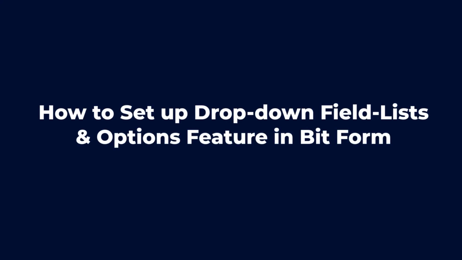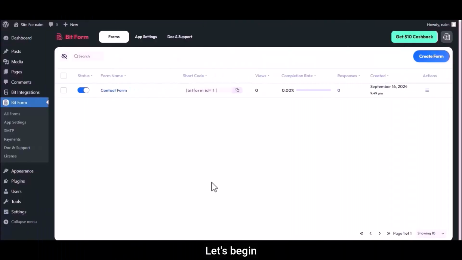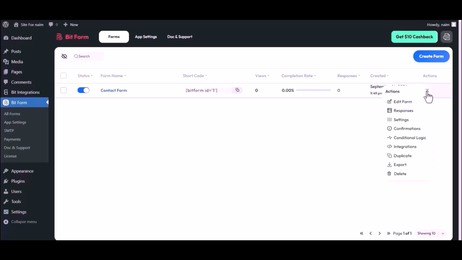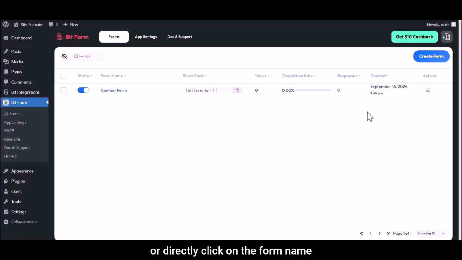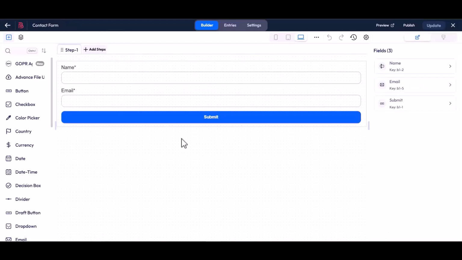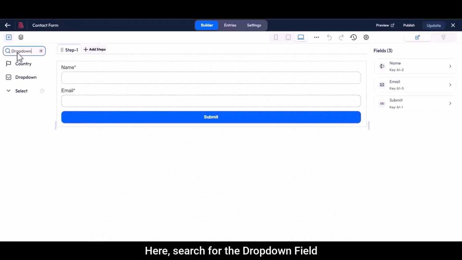Hello. In this tutorial, I will show you how to set up the drop-down field lists and options feature in Bitform. Let's begin. To edit your form, either click on the three-dot icon, then select Edit Form, or directly click on the form name. Here, search for the drop-down field.